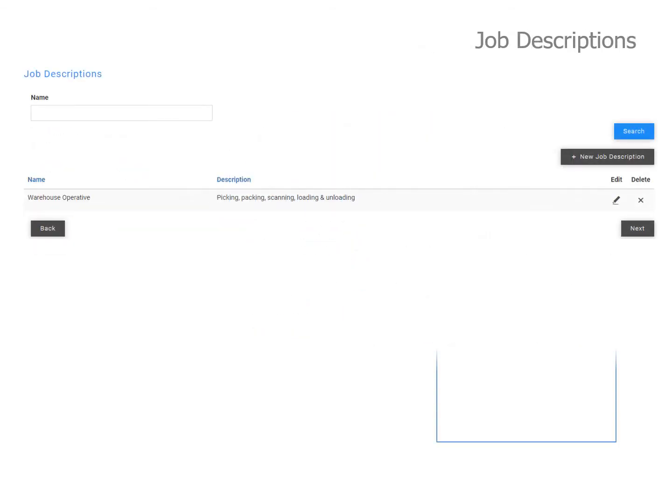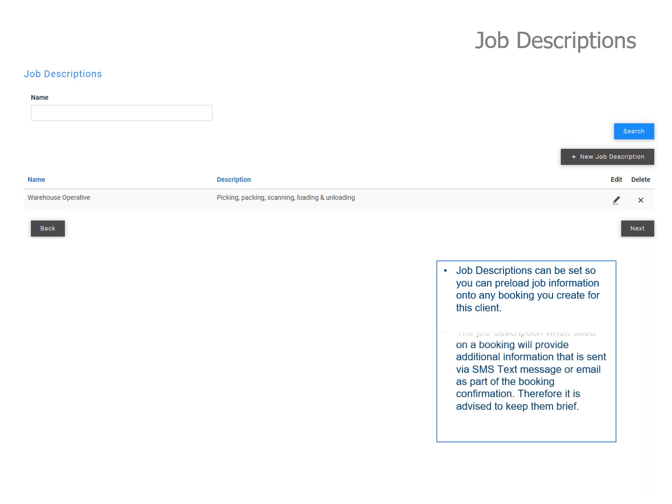Next, we come to job descriptions. Job descriptions can be set so that you can preload job information onto any booking you create for this client. The job description, when used on a booking, will provide additional information that is sent via SMS text message or email as part of the booking confirmation. Therefore, it is advisable to keep it brief.